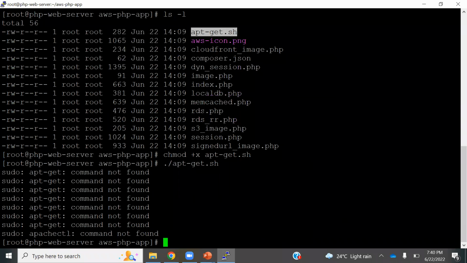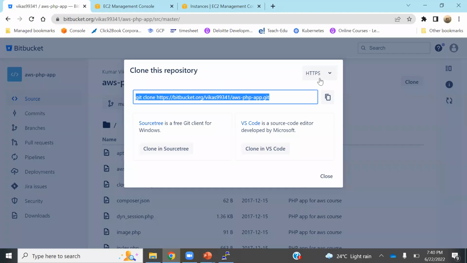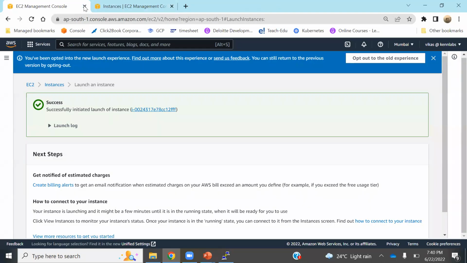Sorry, it is apt-get. Apt-get is for an Ubuntu machine. Sorry, I have to go and create an Ubuntu machine. As of now, I'll leave it. I will create an Ubuntu machine later, but I can see there is something called index.php. Because of this index.php, I think I should be able to work with this. So I've just copied the code. Let me come here and try to see if it is running. A little bit doubtful, but still I will try.